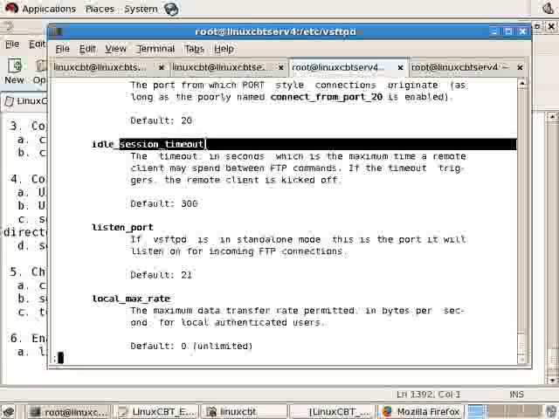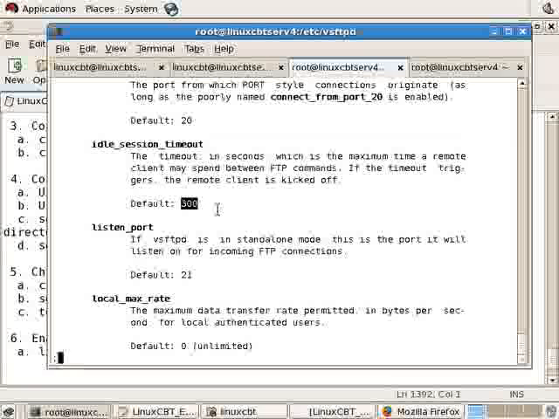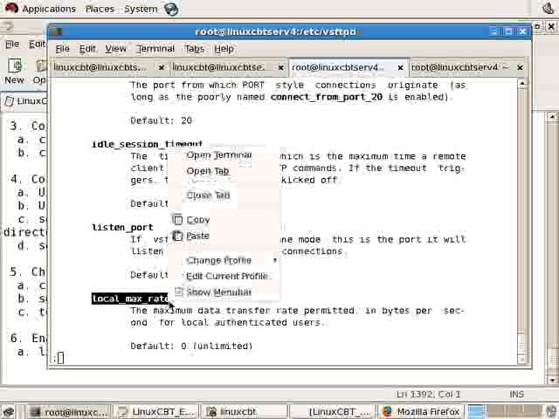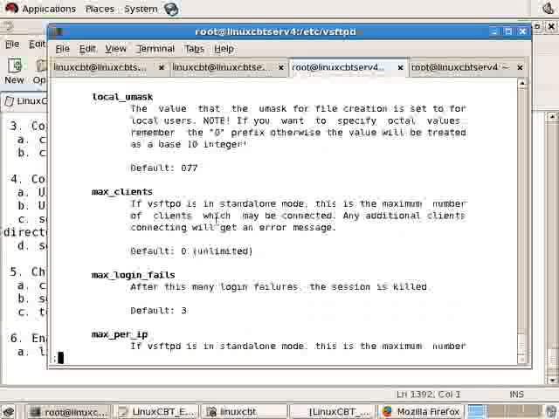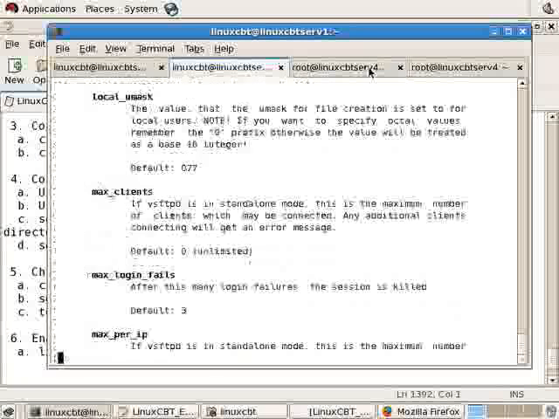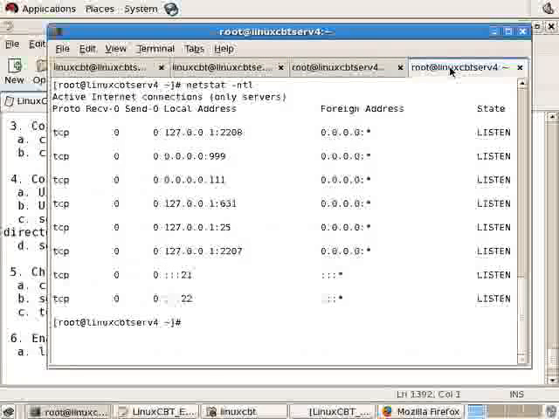Idle session timeout, if you don't make any changes after having established a connection within 300 seconds or 5 minutes, the connection will terminate. And for non-anonymous users, the local_max_rate measured in bytes per second will restrict the transfer rate if set. So if you set local_max_rate equivalent to a low value, then users will be forced to move data at that low value.